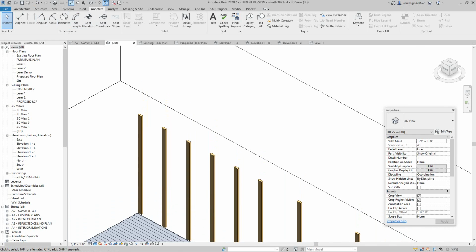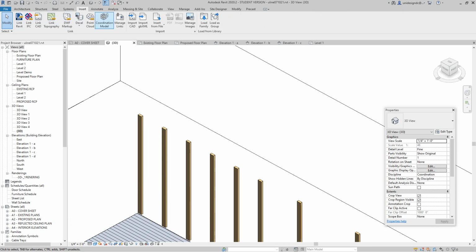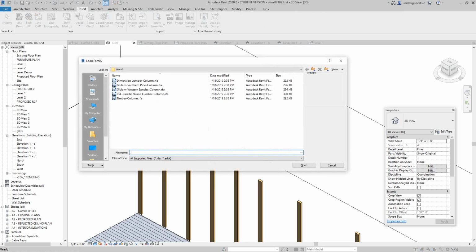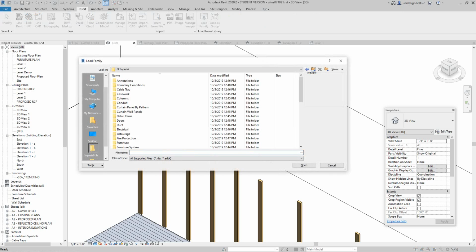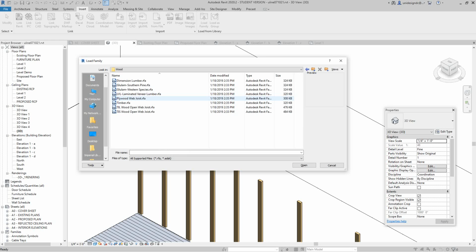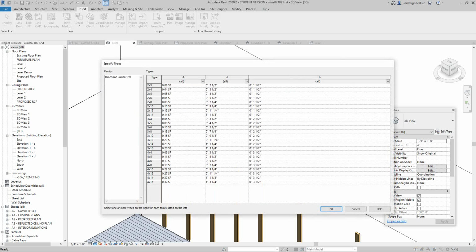So same thing, you want to insert again. Load a family. And here we want to go up. This time we want to look at structural framing. And we'll go with wood and dimension lumber again. And we'll do another 2x4. And we go OK.